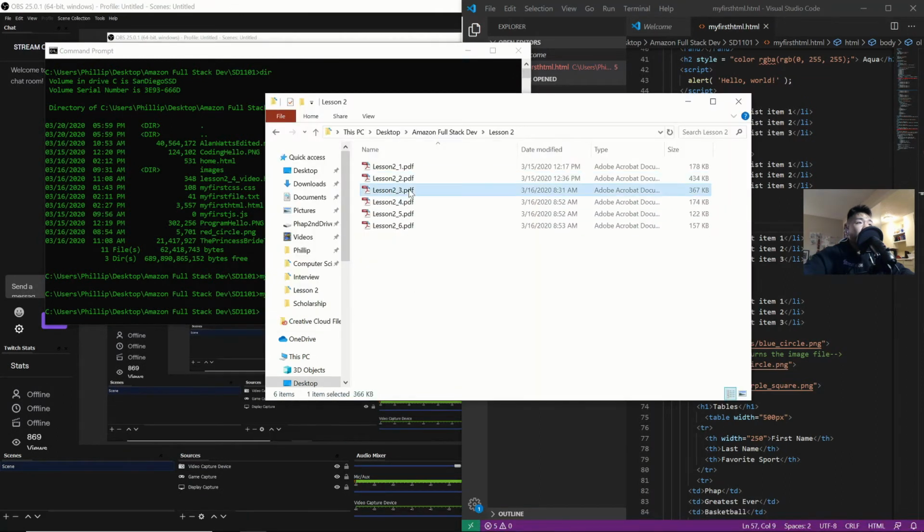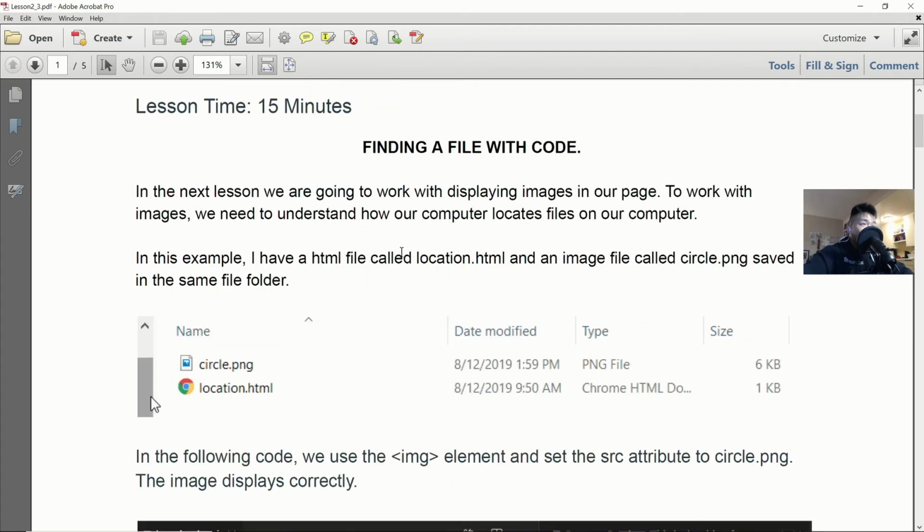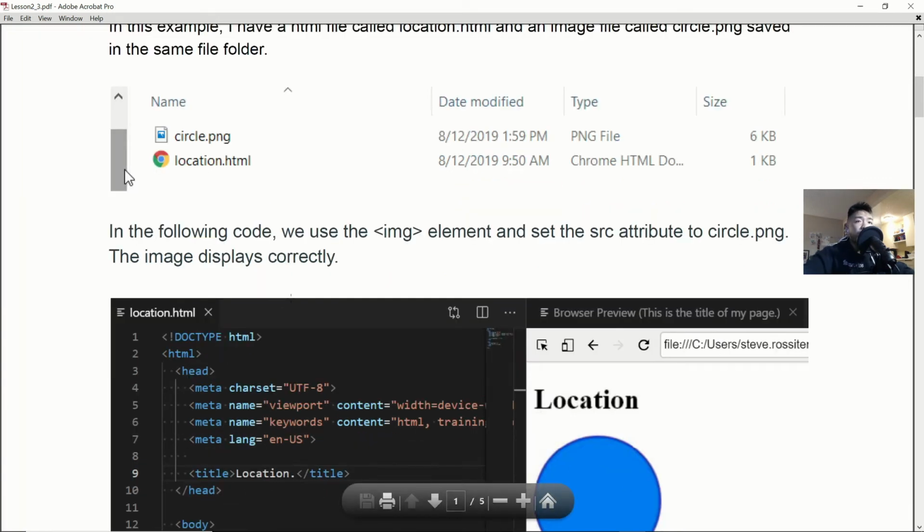Let's go ahead and go to 2.3. So file paths, finding a file with code. So in this lesson, we're going to work with displaying images in our page. To work with images, we're going to need to understand how our computer locates files on our computer. In this example, I have an HTML file called location.html and an image file called circle.png saved into the same folder. So in the following code, we're going to use the image element and set the source attribute to circle.png.